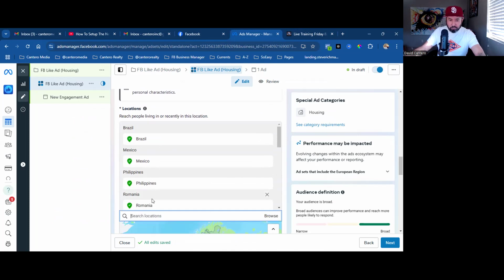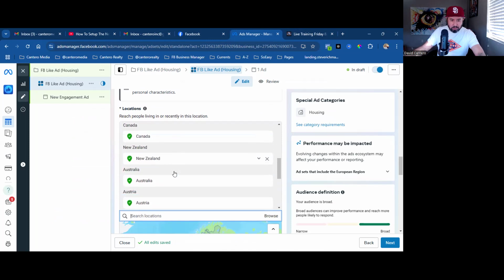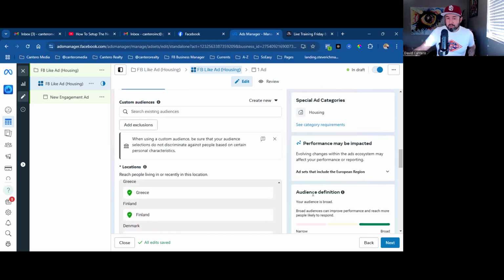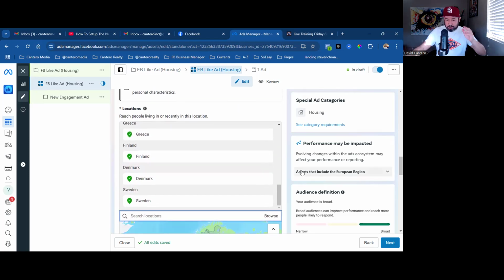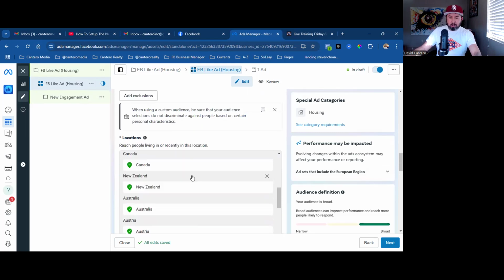One, two, three, four, five, six, seven, eight, nine, ten, eleven, twelve, thirteen, fourteen, fifteen. I put in 15 countries. That's all it's going to take. That's the only difference in this setup for housing or financial. You got to go categories, you got to go regions, check all the boxes, and then you got to come over here to the ad set level and your locations.